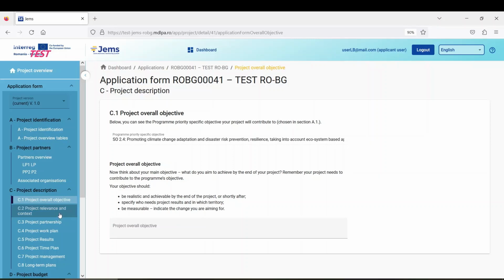What do you want to achieve? Why is this needed and for whom? How does it fit into the bigger picture? How will you do it? Basically by describing the activities. What will be delivered through the outputs and what will change at the end, these being the results. But let's start with the first section, C1, project overall objective.